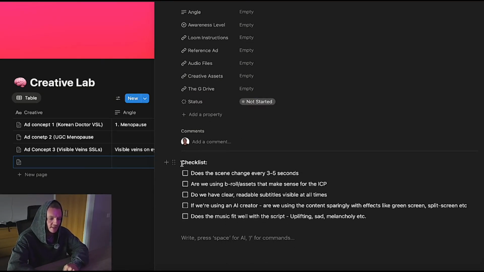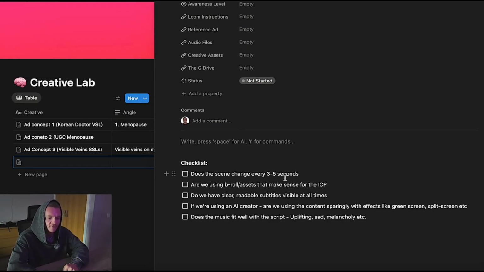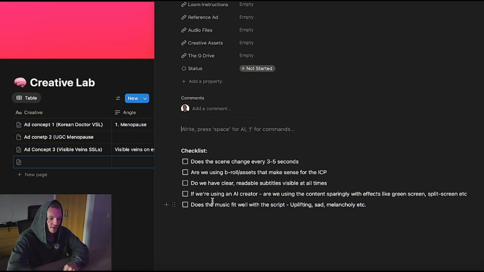Now, I'm going to add this little checklist in because the editor should go through and check this off. Does the scene change every 3 to 5 seconds? We need to make it snappy. Are we using B-roll and assets that make sense for the ICP? So if we're trying to sell to women in their late 50s, don't use B-roll of a young guy in the gym. Do we have clear, readable subtitles visible at all times? That's pretty self-explanatory.